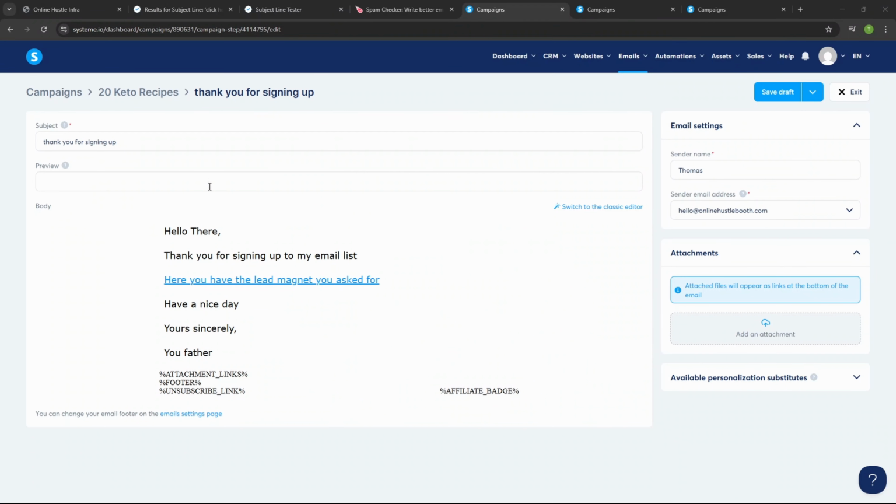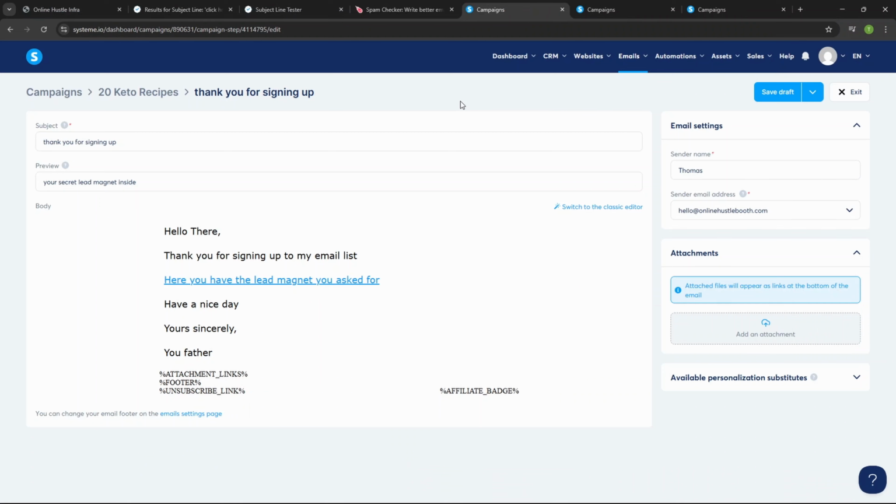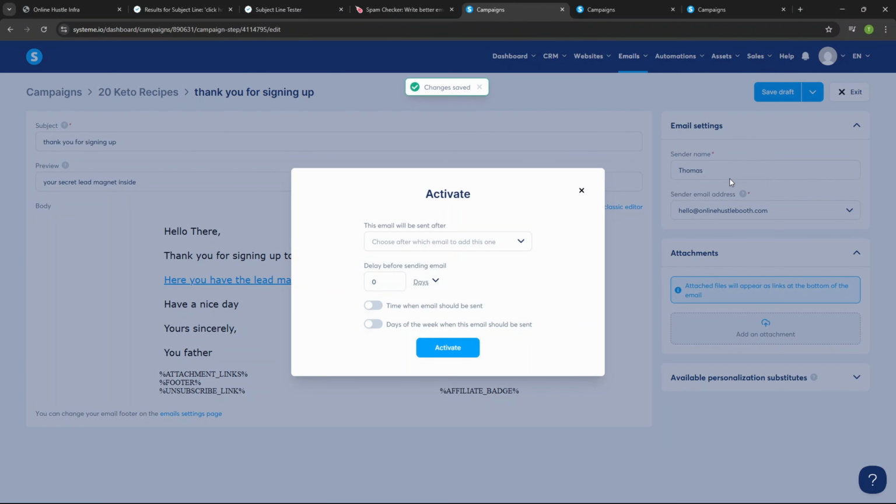If you want, you can also add a preview. So your secret lead magnet inside. And this will show up right here before the email text starts. If we want to publish our email, we will click on save and publish. First one is always 0 days, for me at least.